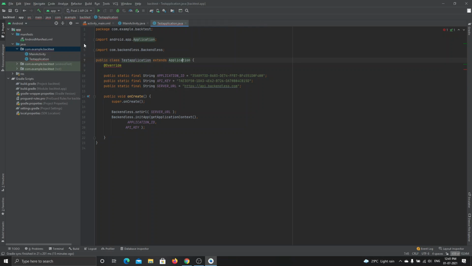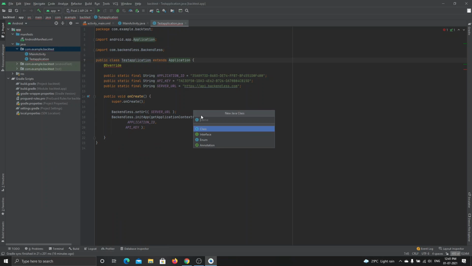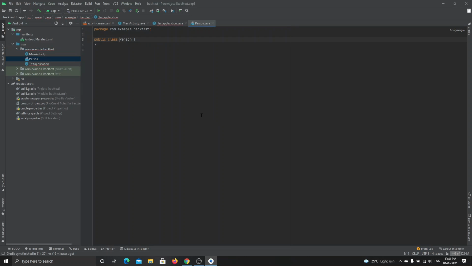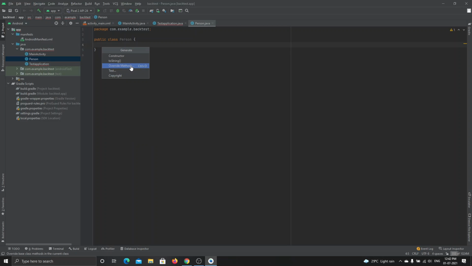Let me close this. By creating a new class. Okay, let me create a new Java class, let it be Person, so that you can easily identify the tables and what is going on inside the tables in the Backendless server. Just hit enter, then go and click on the right side and click on generate, and let me generate the override methods.